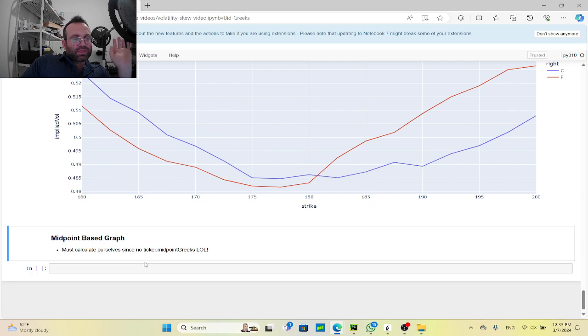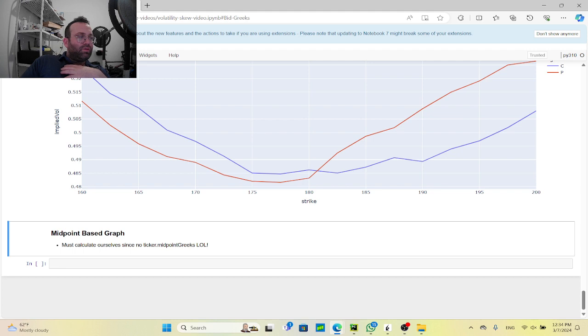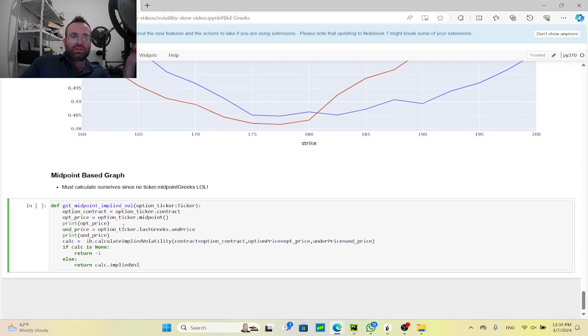But for this we're going to have to do some work, because there's no such thing as ticker.midpoint Greeks. So here, instead of doing just ticker.ask Greeks implied vol, we're going to have to create our own method to compute implied vol. Let's do that using the calculate implied volatility method above. And by the way, this is where maybe in the future it's better to use a different library, like maybe QuantLib or whatever, for implied vol to get more sophisticated stuff. But anyways, just for now, let's use Interactive Brokers.